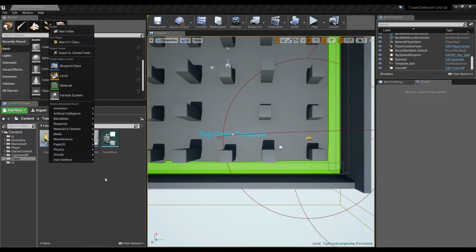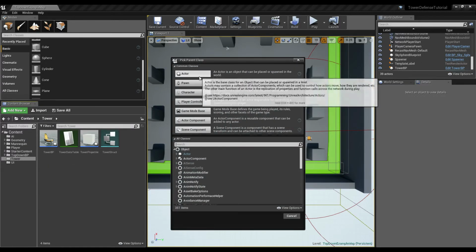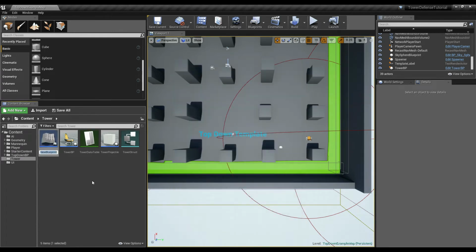I want to right click, make a new actor, and let's just call it our ghost, or let's call it our builder tower. Let's call it builder tower BP, because I don't want this to be the actual tower. I want this to be the builder version of that tower. So let's open it up.